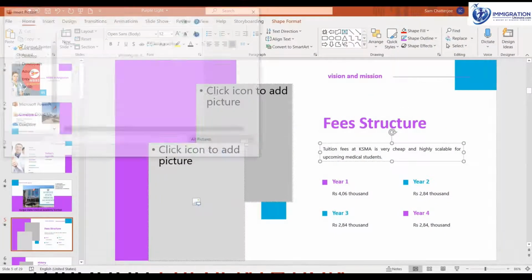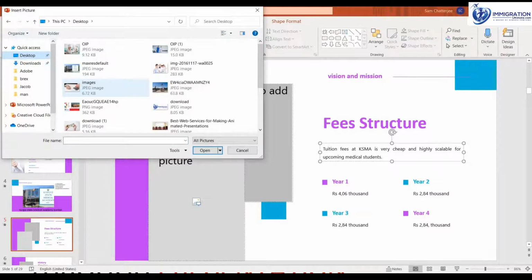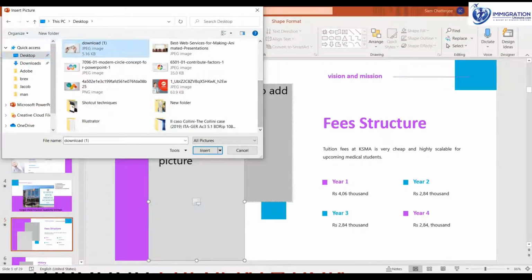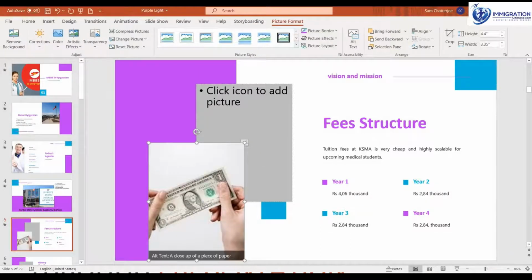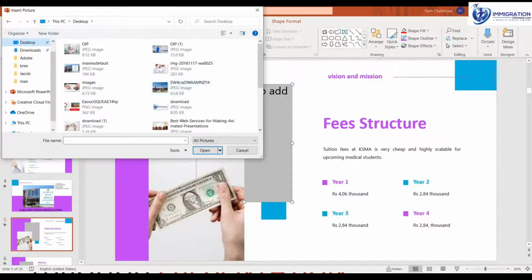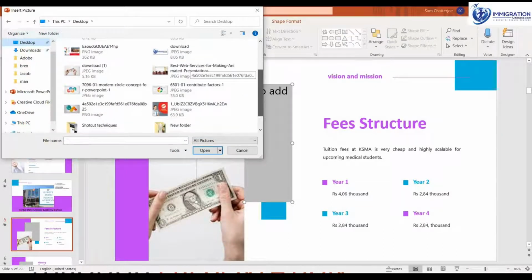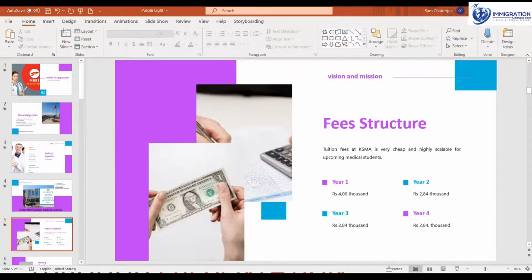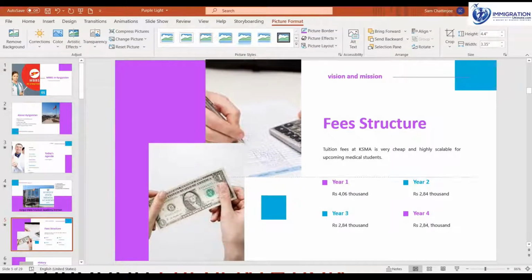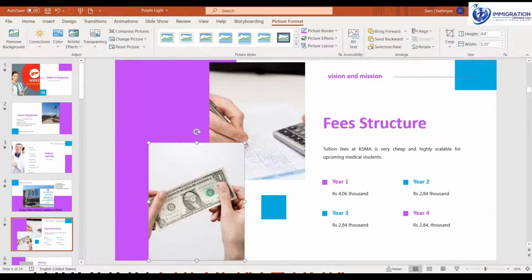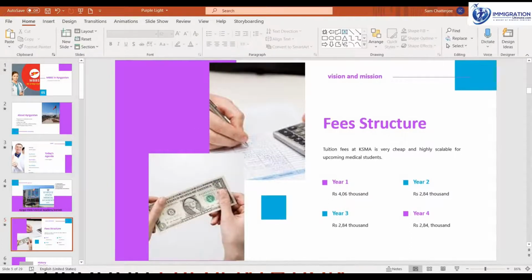Right, so the first picture is about the money. So what we do is we will take this one, insert money, and the second picture will be the calculation. Yeah, a little bit up. Yeah, that's it, and a little bit down. Yeah, so this all looks perfectly to the mark.